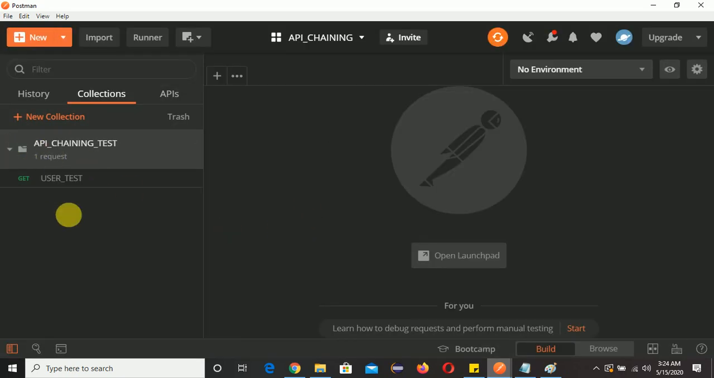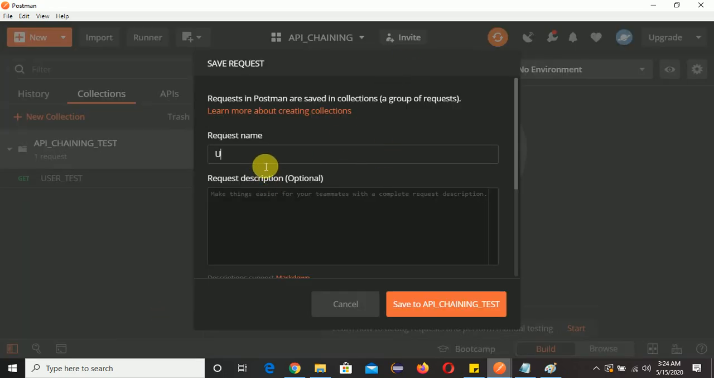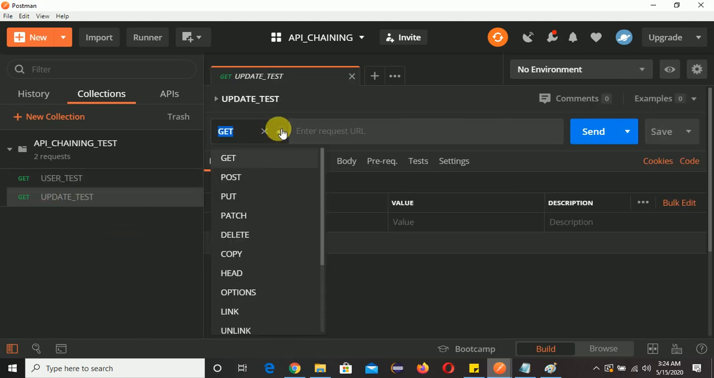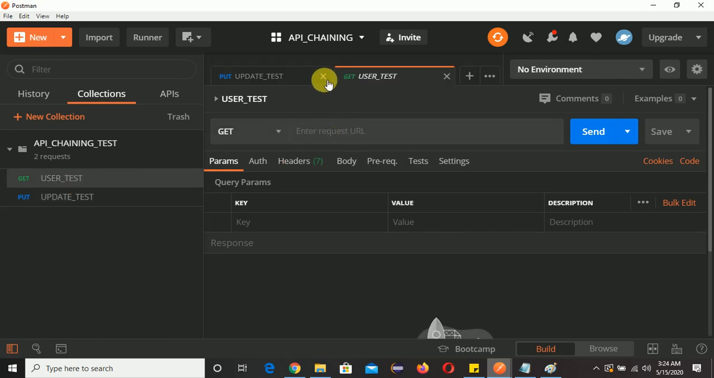Now we need to create one more, right? Let's click on the three dots, click on add request, and name it update_test. Click on save to API chaining test. Now this is GET by default. We need to change it to PUT, right? Now click on save. Now we need to pass the URL, right?